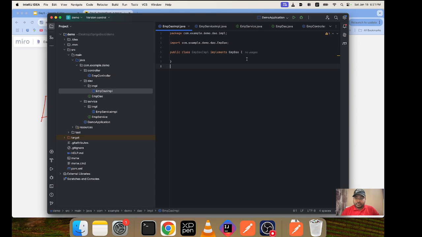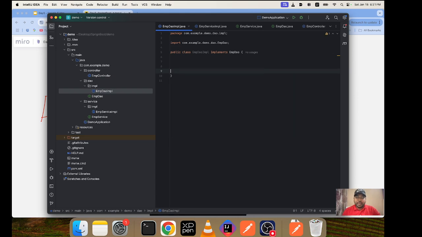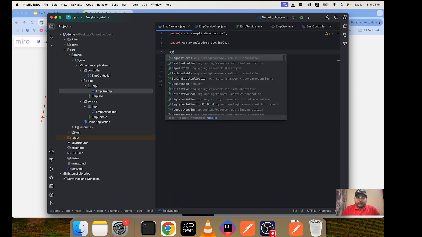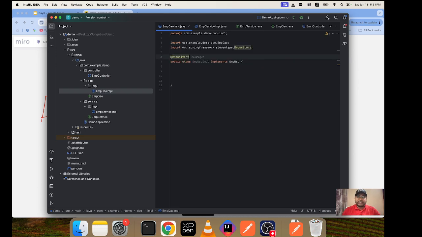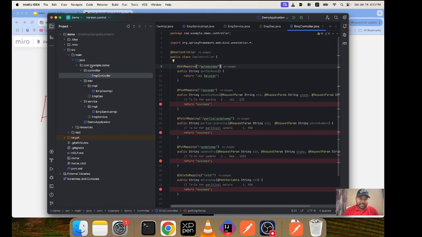Now I'm writing one method which returns the list of employees. Wait, before going to that, we need to add a few annotations. What are the annotations? Here in the DAO layer or repository layer, I'm writing @repository, and here in the service class I am using @service. Now you see this is the controller layer, under the controller package, where I'm using @RestController.